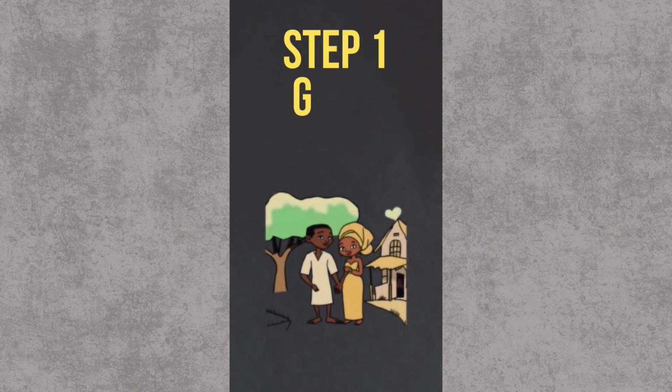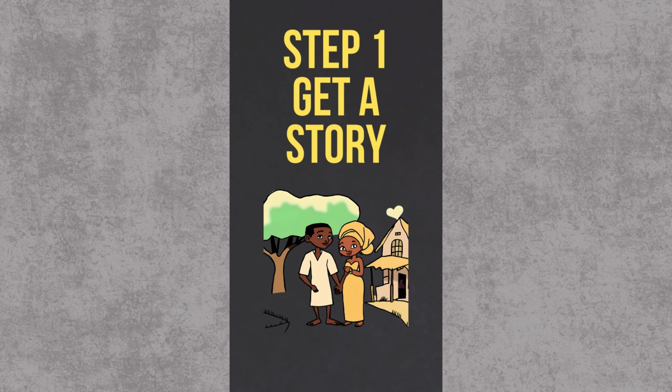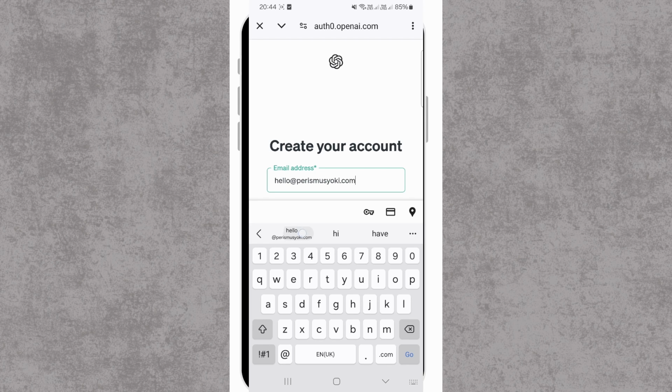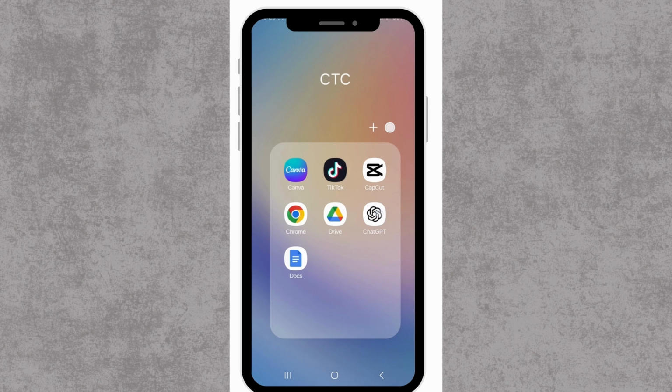So the first step is for you to get a story. Now, if you already have a story of your own, that is what we are going to use. If you do not, then you can ask AI to create one for you, and the tool for that is ChatGPT. So on your phone, you're going to download the ChatGPT app, sign up, and once you're signed in, open it to a new prompt.